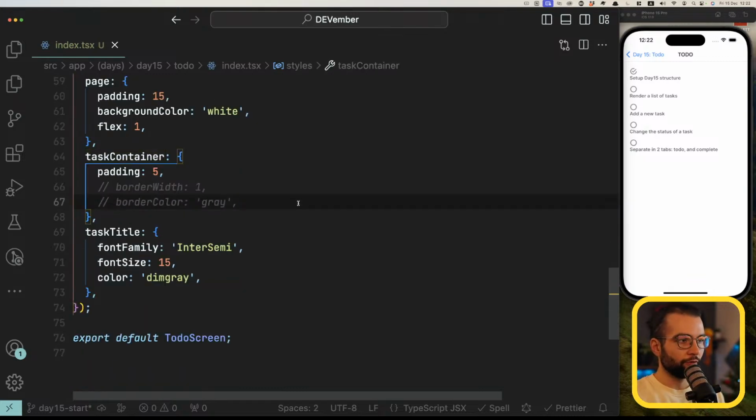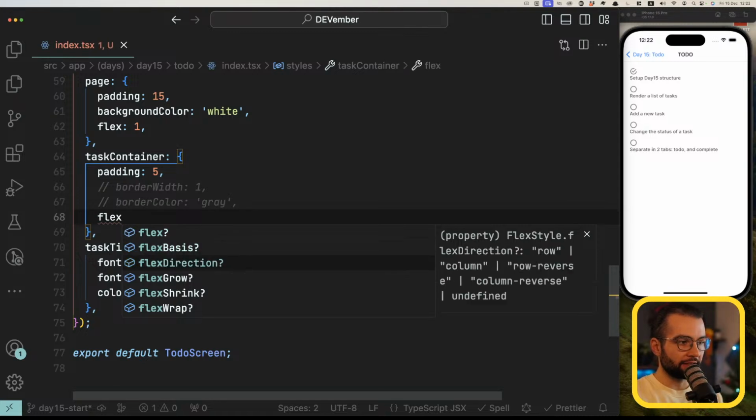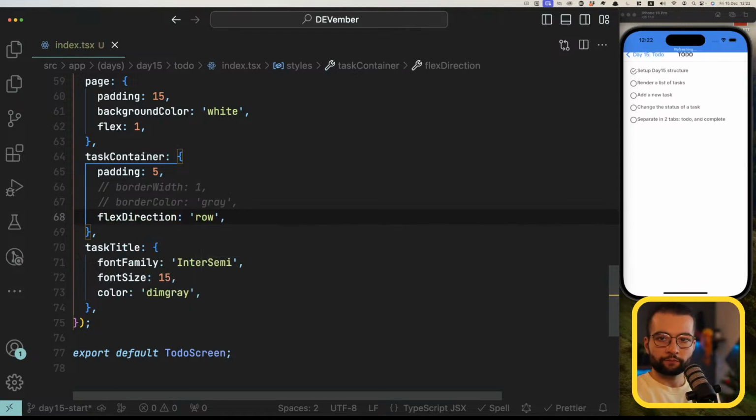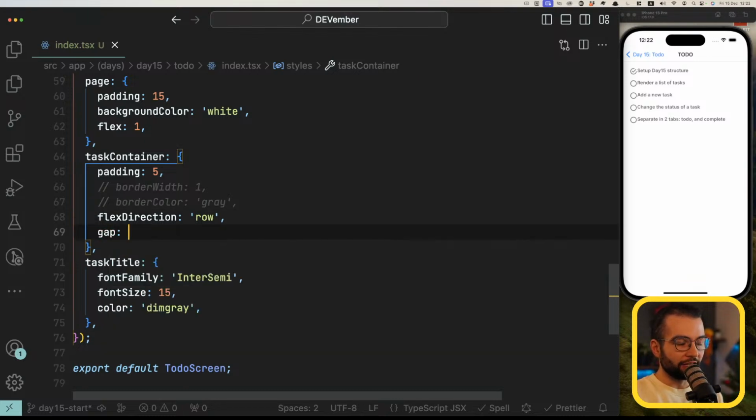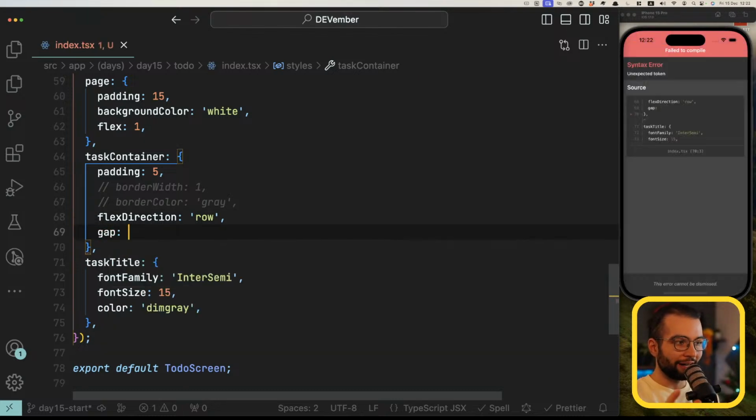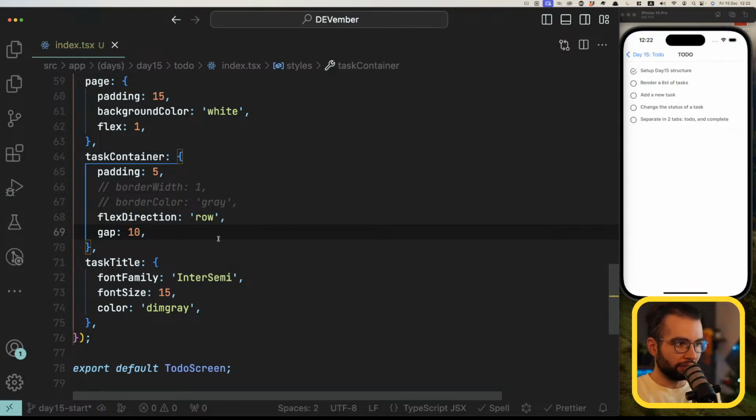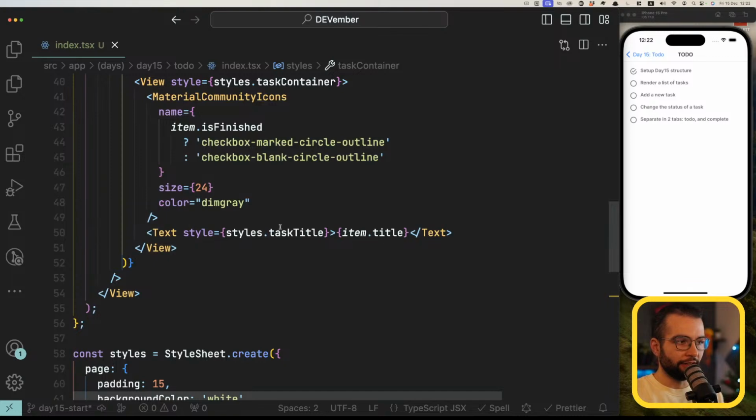Now inside this task container, we want to put the text and the checkbox in the same line. So for the task container, we can simply do flex direction row, and that will put them in the same row. If I add a gap here, it will add space between items, and our items are a text and an icon. So that's exactly what I want. With a gap of 10, it will add it there.